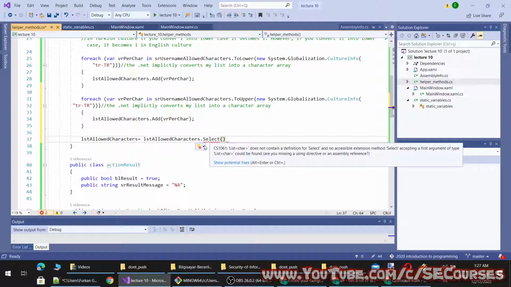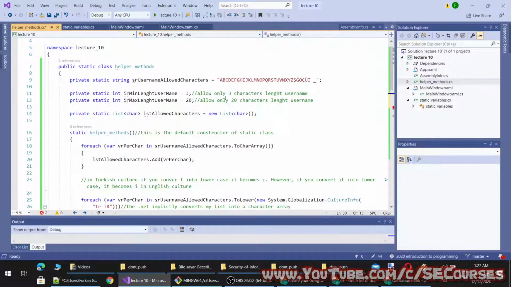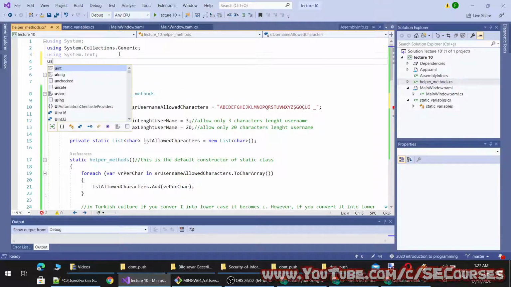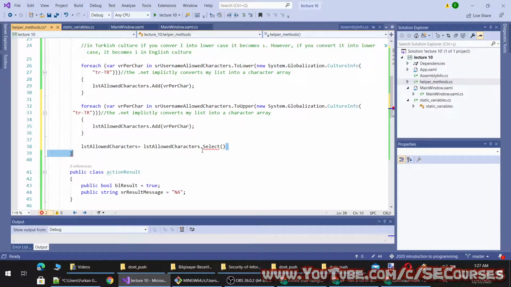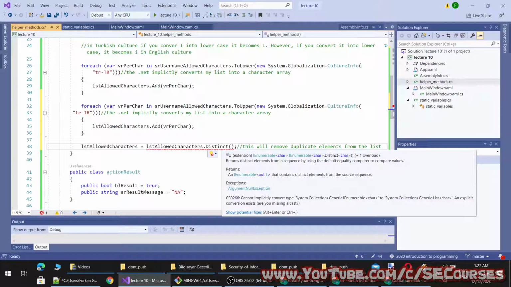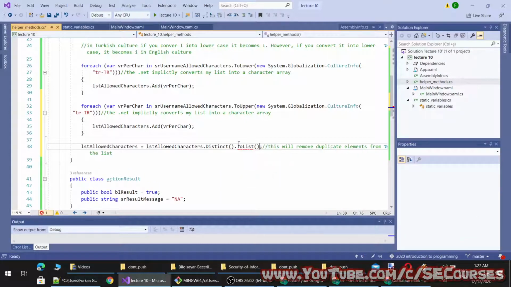Let's see if we are missing a namespace. Yes, I see. We are missing LINQ from our namespaces here. So I have to add it. And then I can use the LINQ extensions such as distinct. Okay, so this will remove duplicate elements from the list. However, this returns an array. Therefore, I have to convert it back to a list.